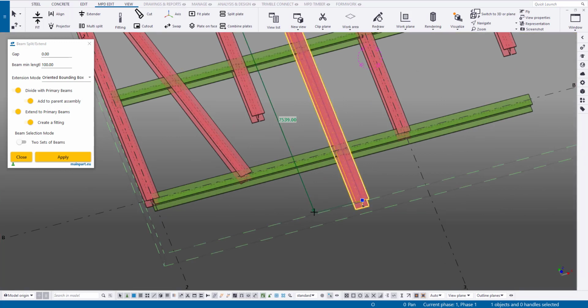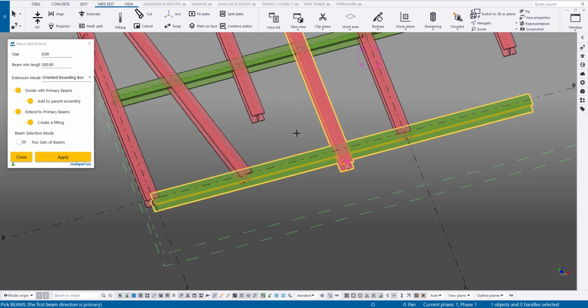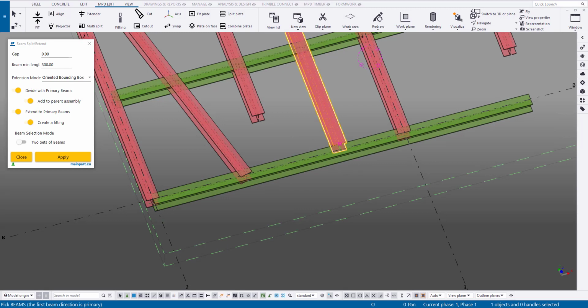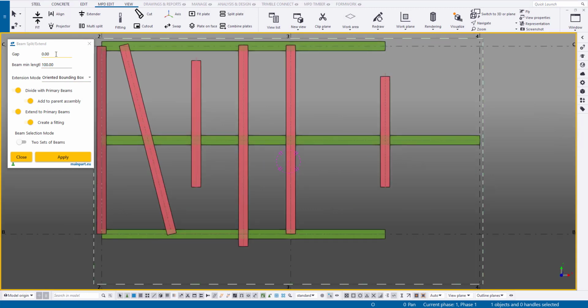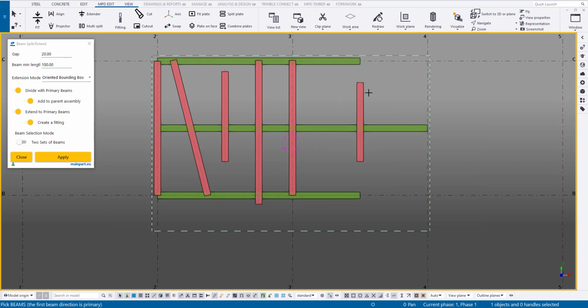Beam min length ensures any beams created or modified during editing and shorter than the minimum length are automatically removed. Finally, the gap option sets an additional space between primary and secondary beams, ensuring structural integrity and ease of maintenance.